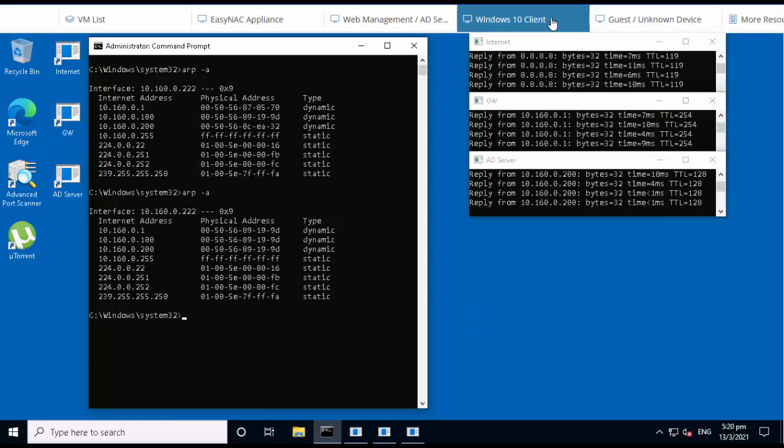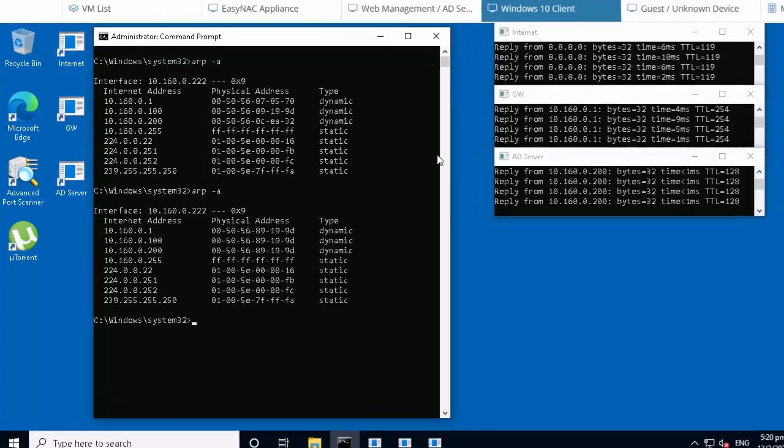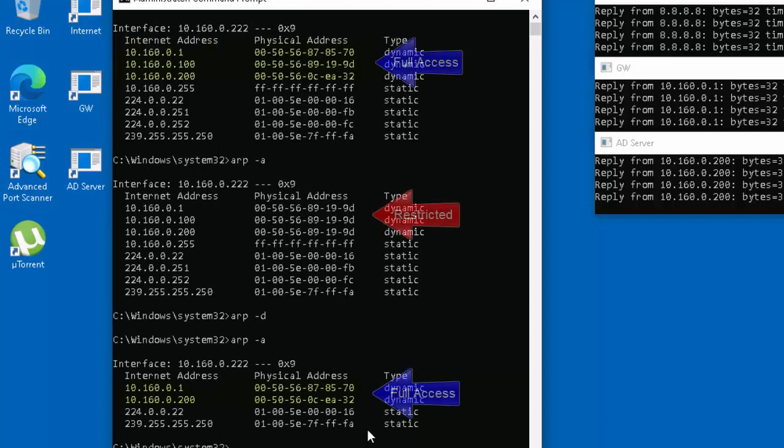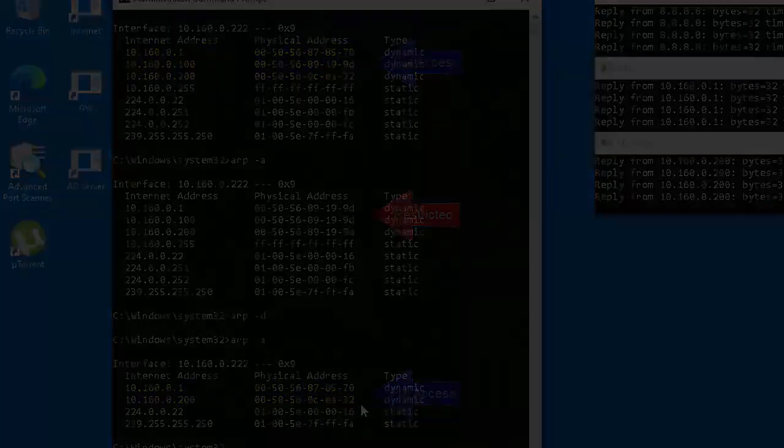We want to take a look at his ARP table again, just for comparison's sake. We can see it's back to normal. When he's going to the default gateway, it's being sent to the correct MAC address. When it's going to the AD server, it's also going to the correct MAC address. And that's basically how ARP enforcement works.